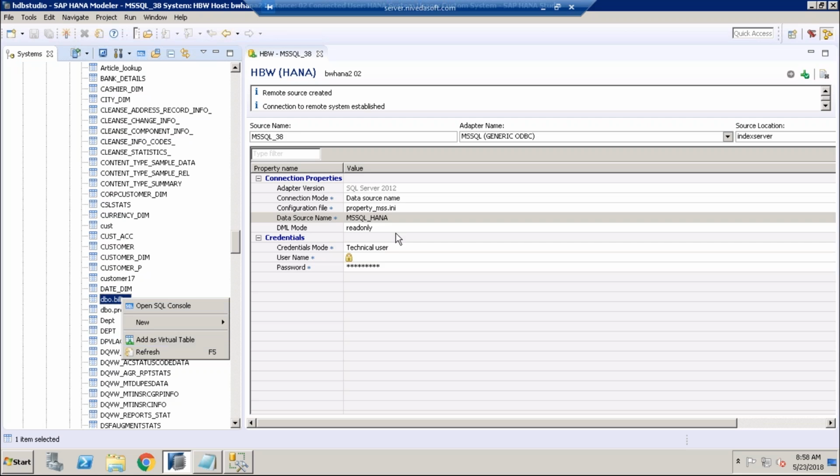While designing the MS SQL HANA data source, I gave the access only to the HANA database. Okay, don't ask me how we design it. That's a very high level scenario. It's none of our business; it's the admin's job. So now you right click on the system and take the option as add as virtual table.